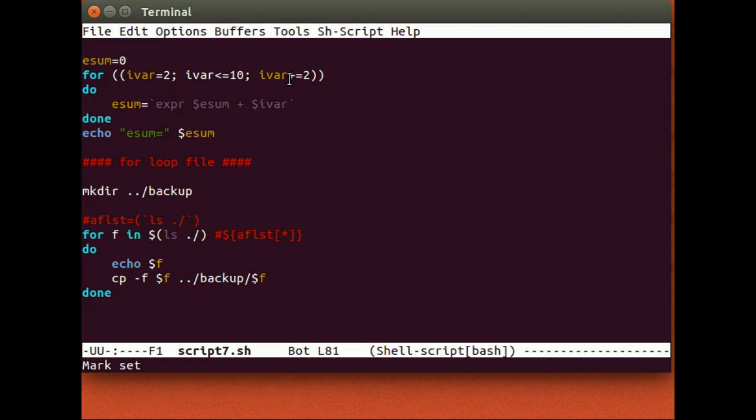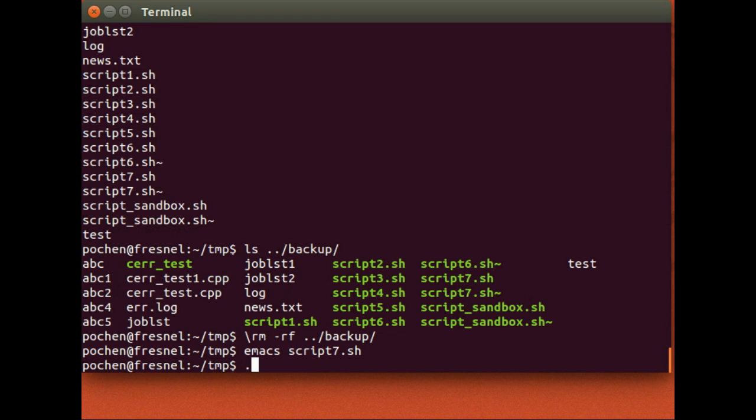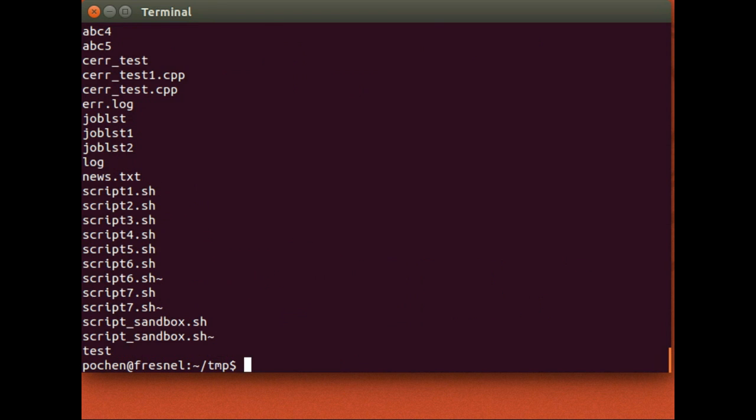There's another simplification you can use if all the files you are listing are just under the current directory. You can use star to represent all the files under the current directory. So in this case, it's just going to loop through all the files in the current directory. If you execute script 7, it's going to give you exactly the same result.